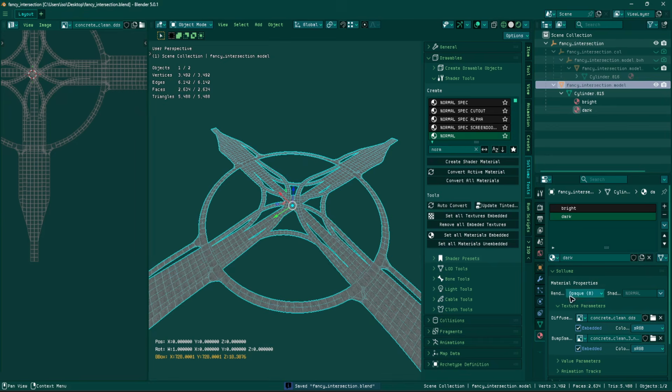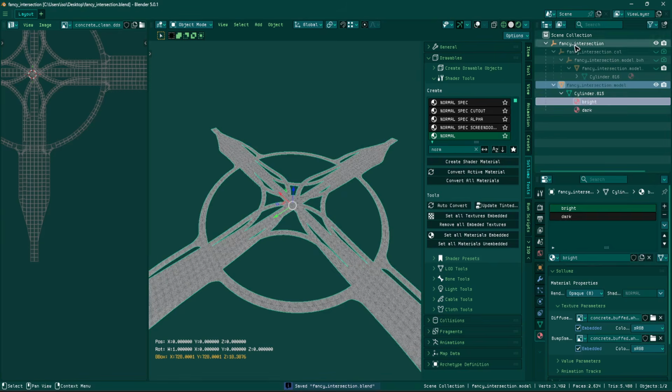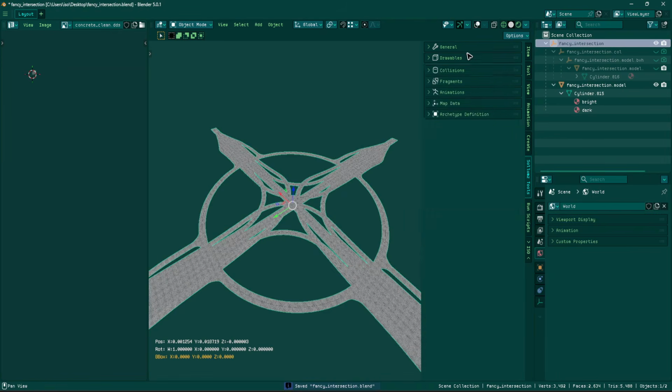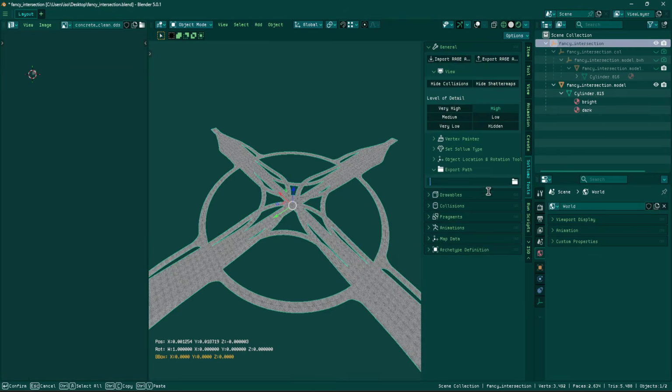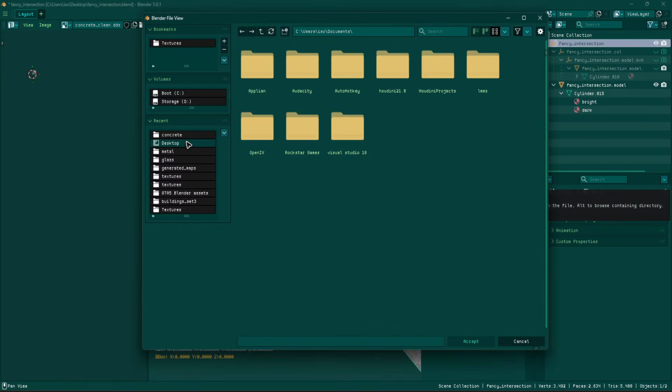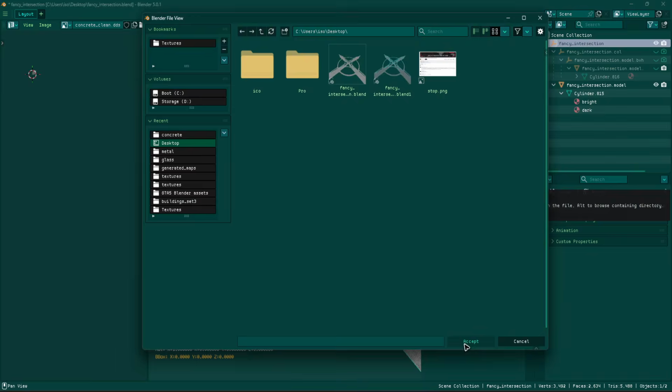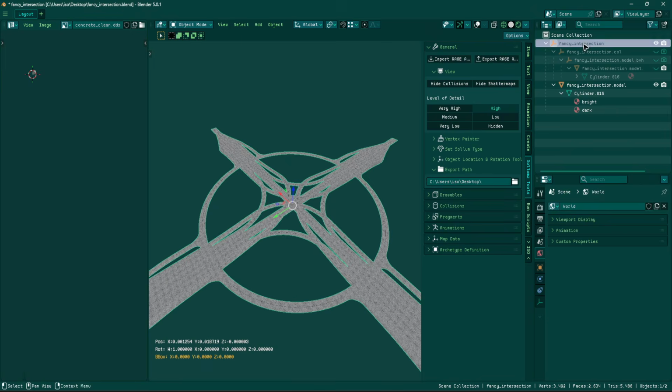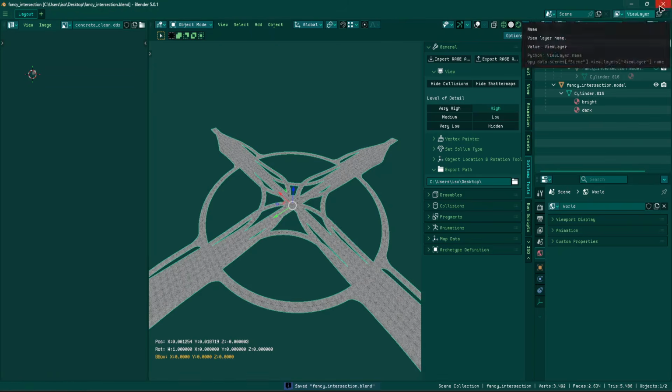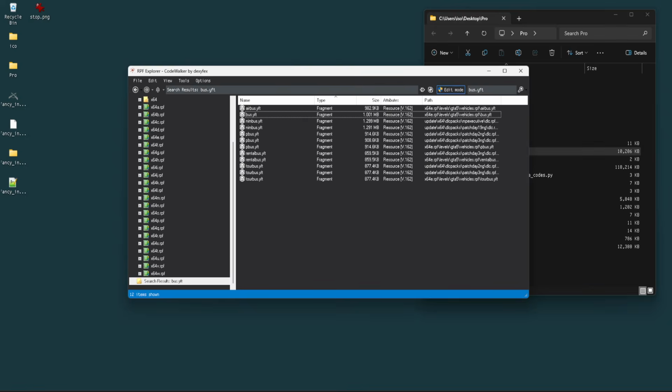Let's export this. Make sure that everything is general. Export path to the desktop. Right here. And export. Bada bing, bada boom. So that's done. We're done with Blender. We're just gonna start CodeWalker.